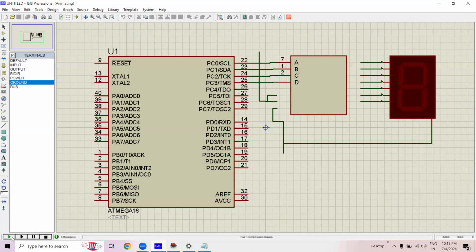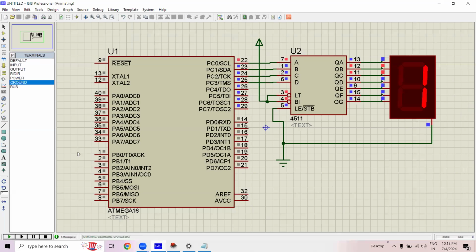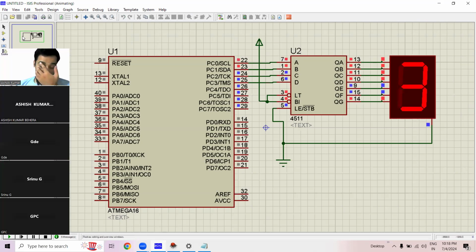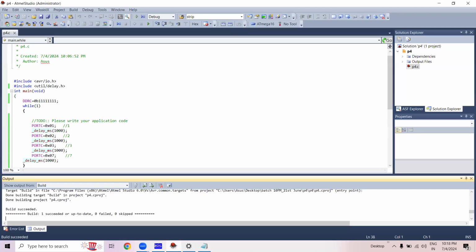Let's stop it and let's play it. So now we can see it's doing the same thing as it did earlier with your 7 segment displays, 4511 and binary logics. So if you have any questions, you can ask me. Fine. Then let's do the next one.